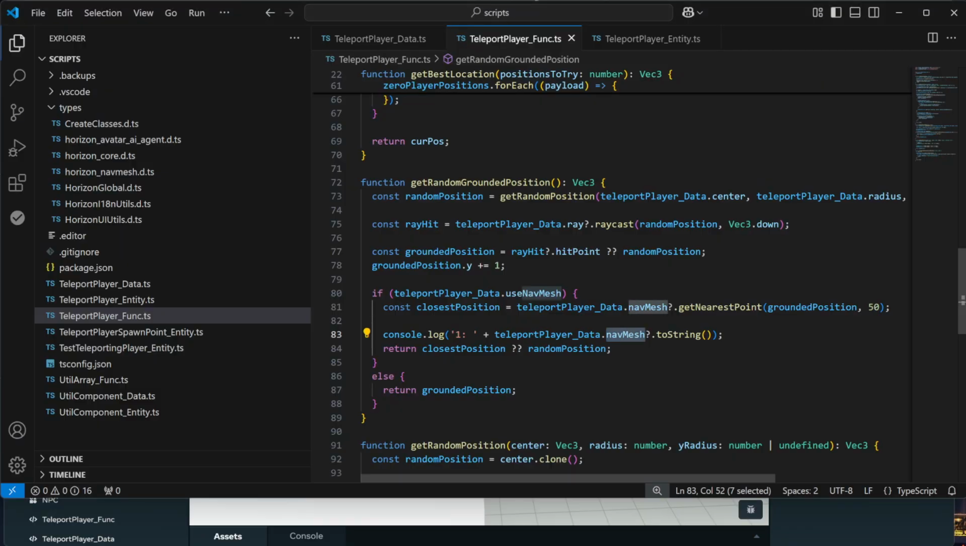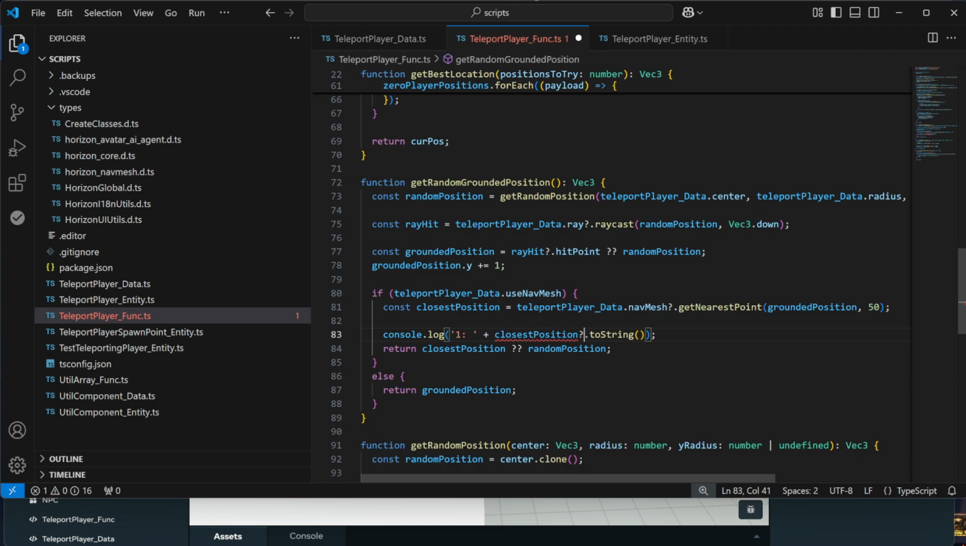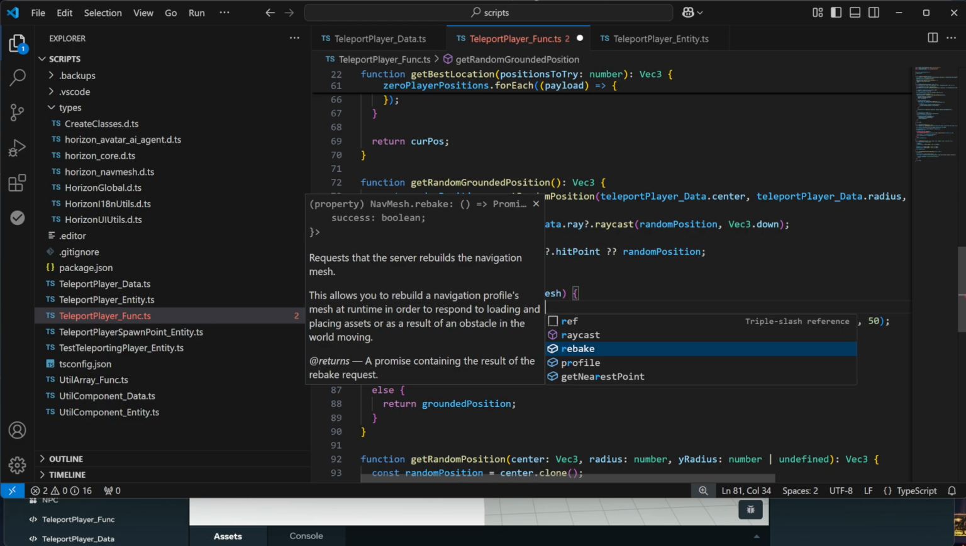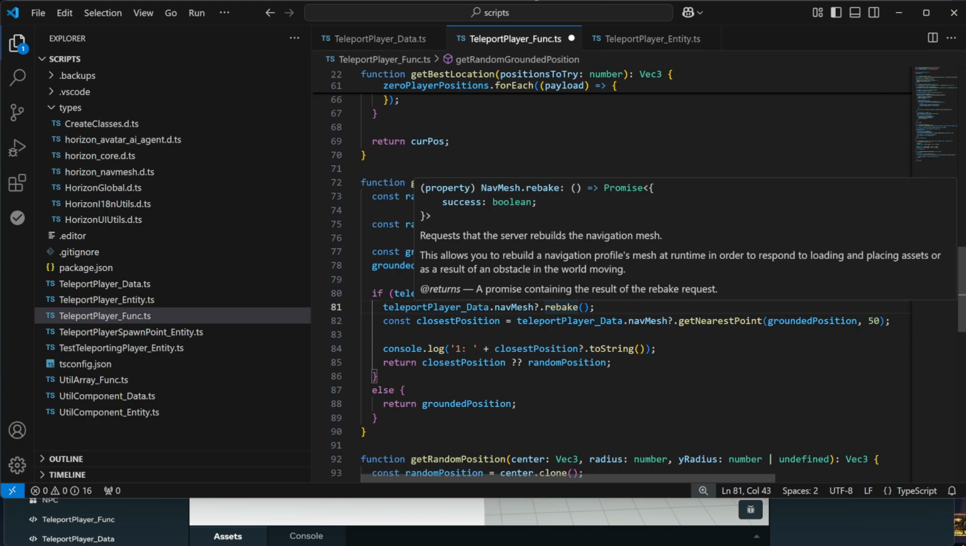Is the closest position off the ground? Do they automatically move that off the ground for us? So we're going to check that by logging it to the console. And the second question was, maybe we should be baking this every time, just in case the map is changing or you have moving elements, or you forget to do what I just did. So we say teleport player data dot navmesh dot rebake, and that should rebake the nav mesh.